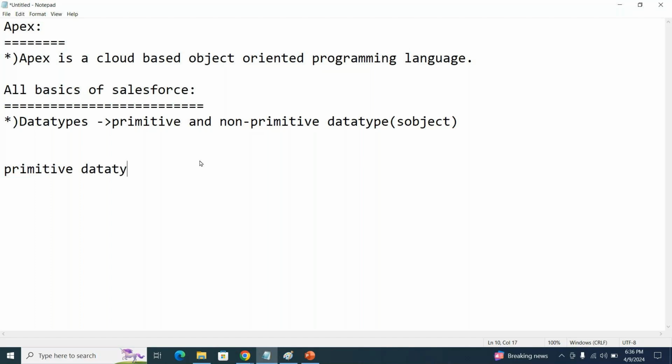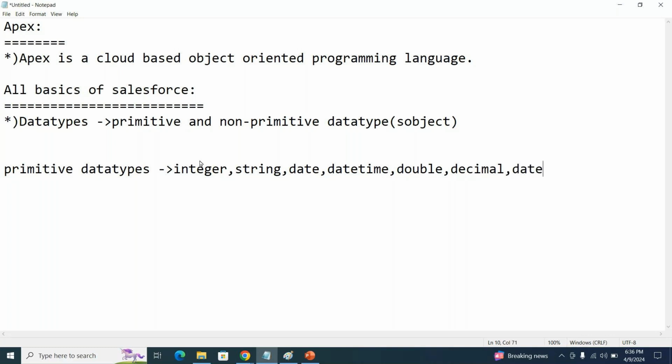Let me discuss them: integer, string, date, date time, double, decimal. Character belongs to string only, and number belongs to integer. We also have float. We have different types, but mostly we'll use integer as well as string.